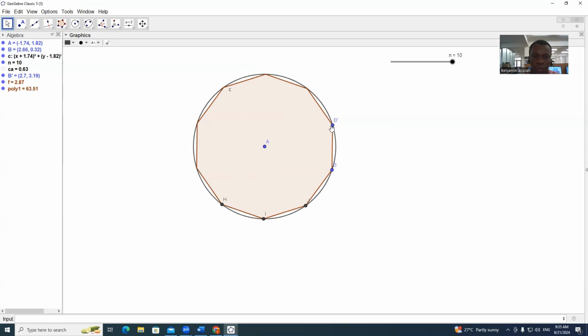So I get rid of all these points since they are not necessary in our work. And then after that, we also hide the circles. Let's hide our circle for now.